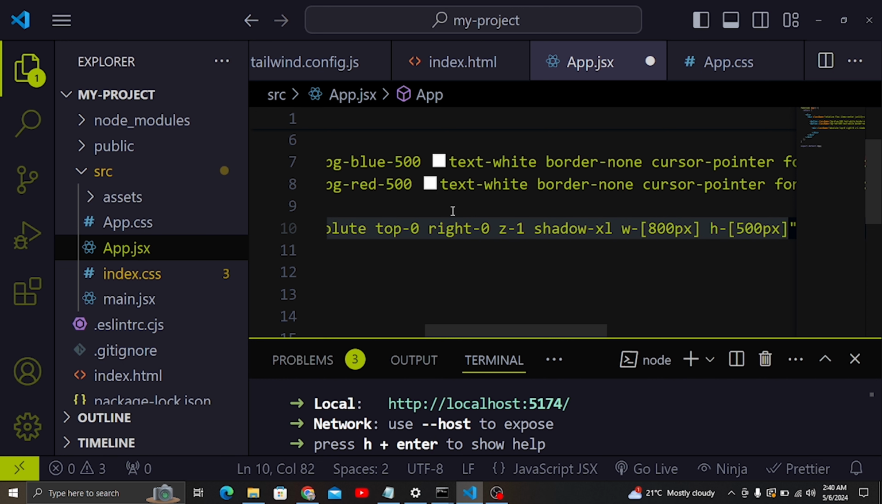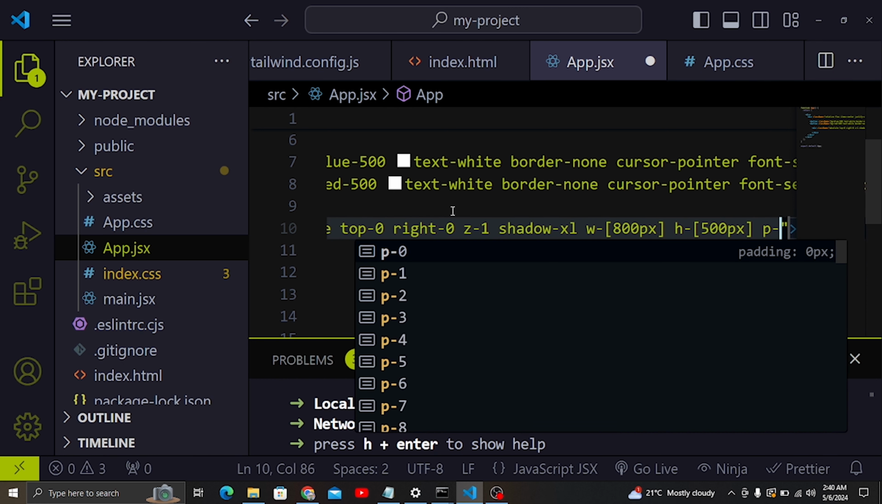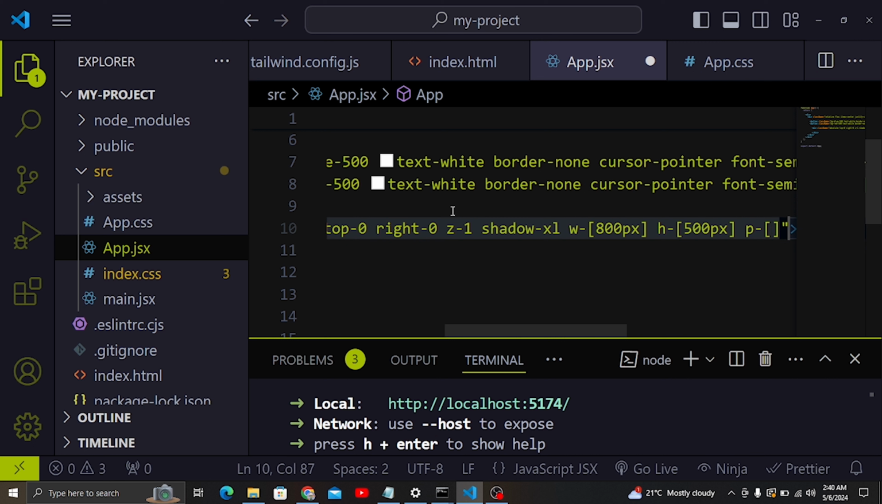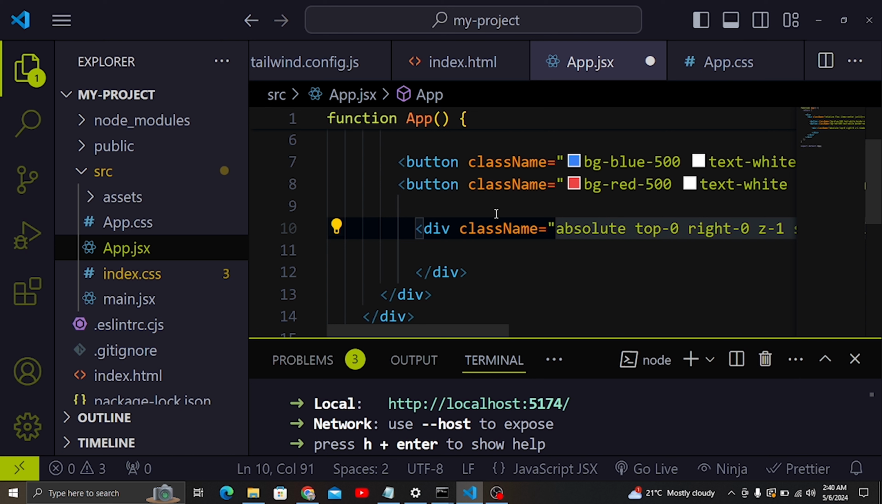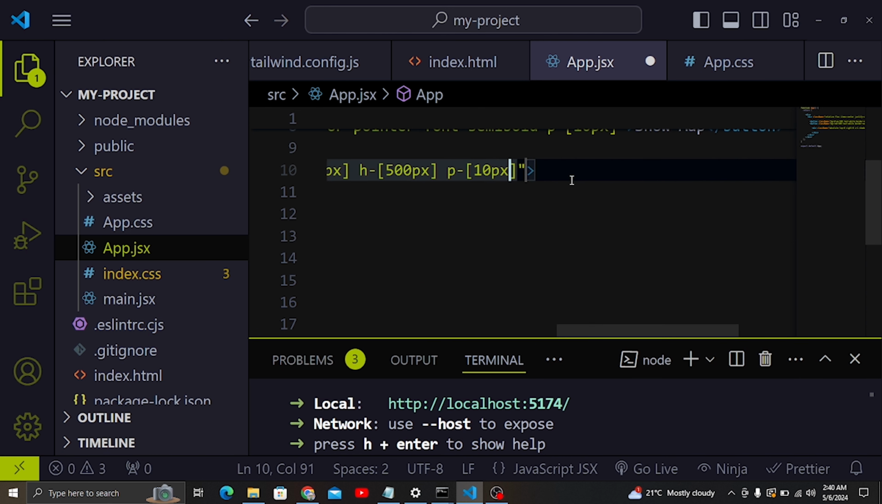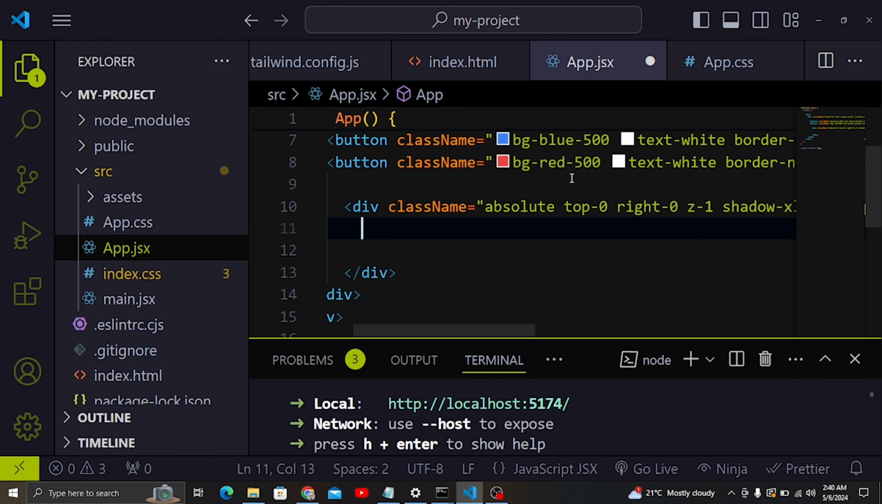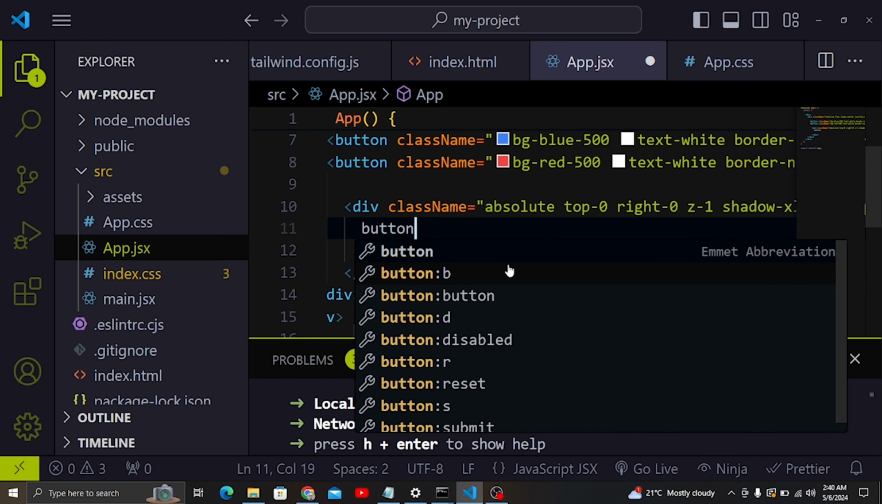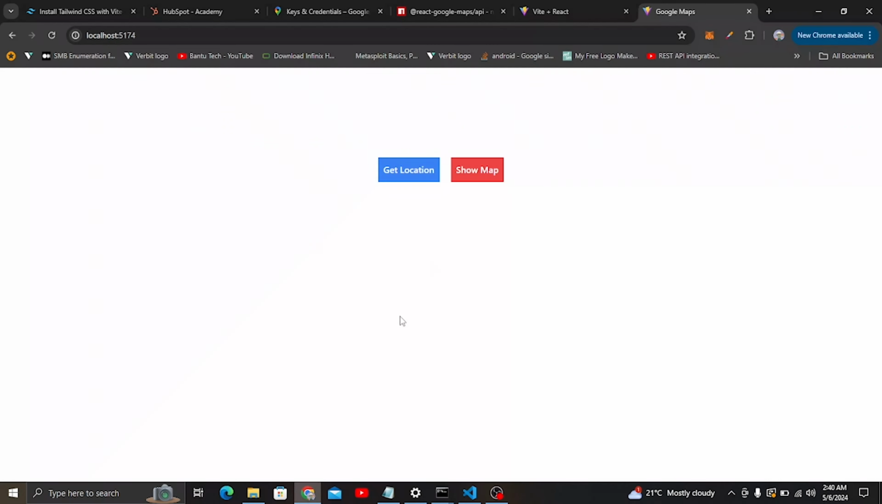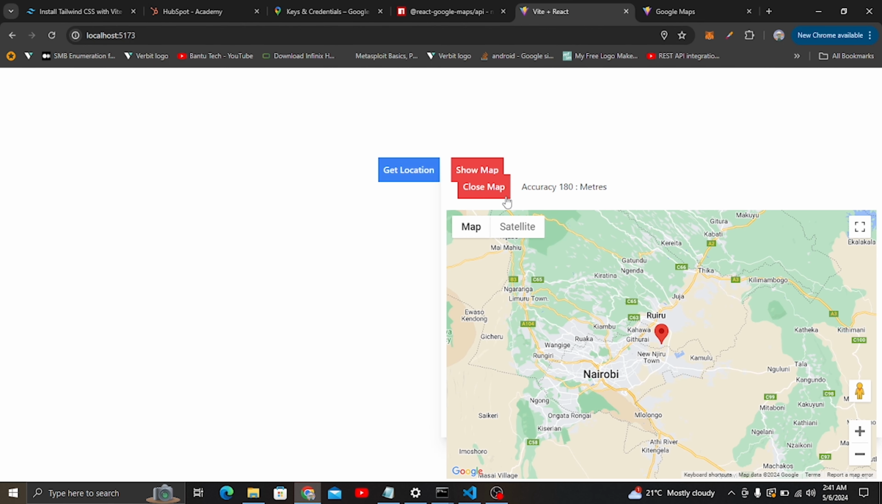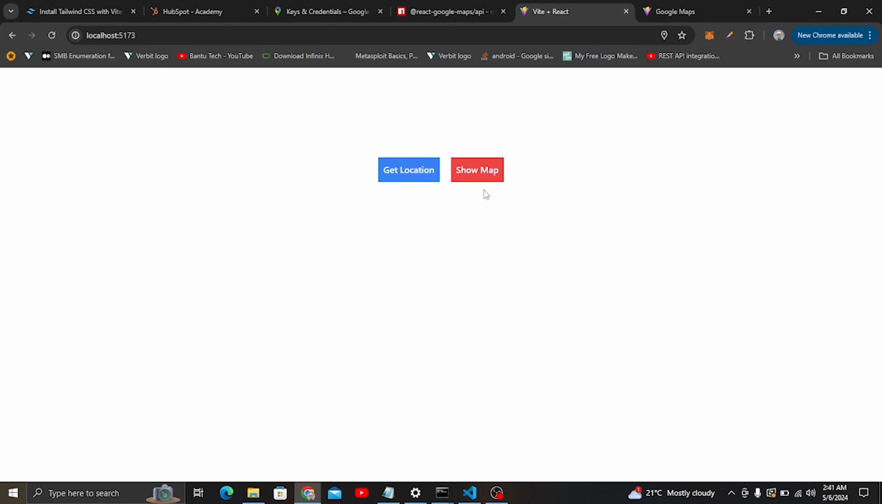And also we are going to give it a padding. So this is a padding of, let's say, 10 pixels, like that. So that is it right there. The other thing that I'm going to do here is that I need to have a button, and this button will be for closing the map. For example, here you can see when you click here, we have this button for closing the map.